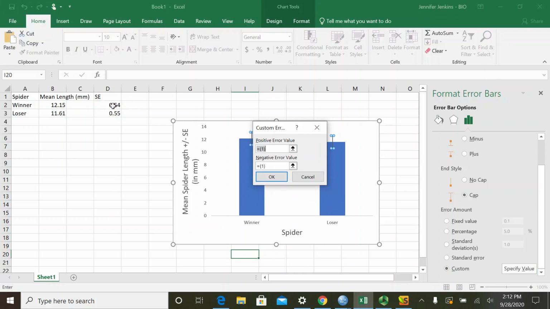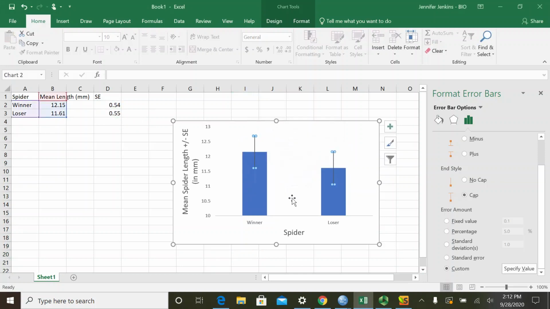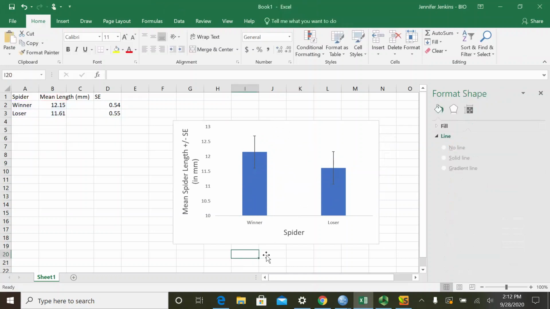For my positive error bar, I want the values to be 0.54 and 0.55. For my negative error bar, I want the same values to show up, right? I'm going up and going down from the mean. And their 0.54 and 0.55 are very similar, so we're not going to be able to tell the difference on those. But we did it.